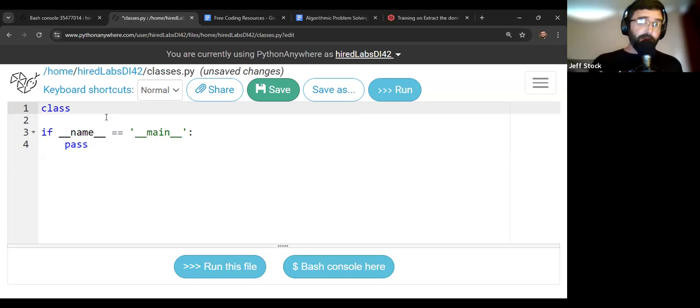Before we start defining class, I should take a step back. So classes generally are like a template for an object, right? So they're more complex data structures than the other things we've talked about. The example we're going to do is a car, right?